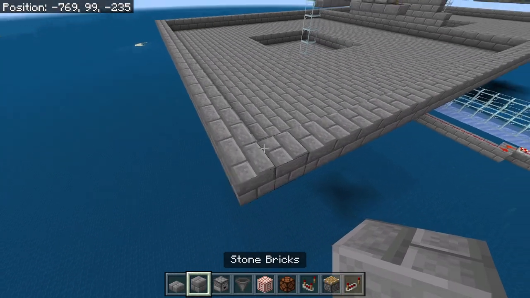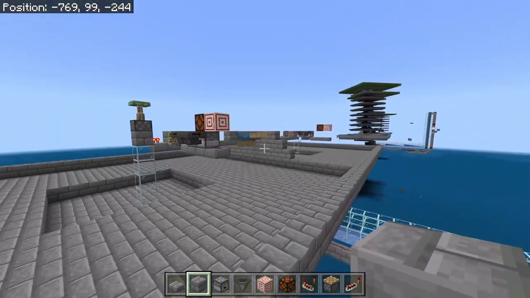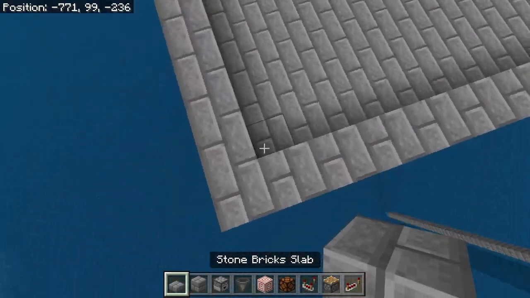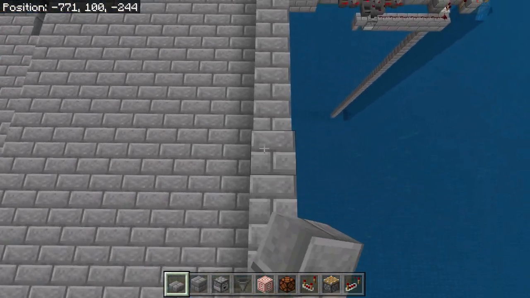Now you're going to slab the entire outside wall here, including the interior wall as well. So grab you some lower slabs, and we're going to run slabs all the way around here.